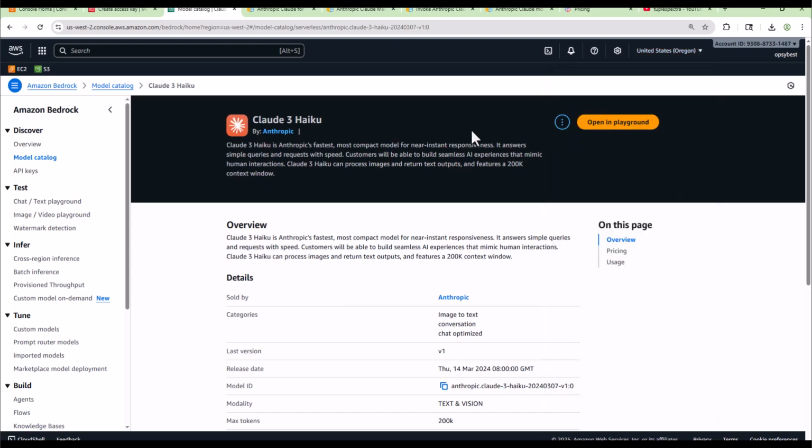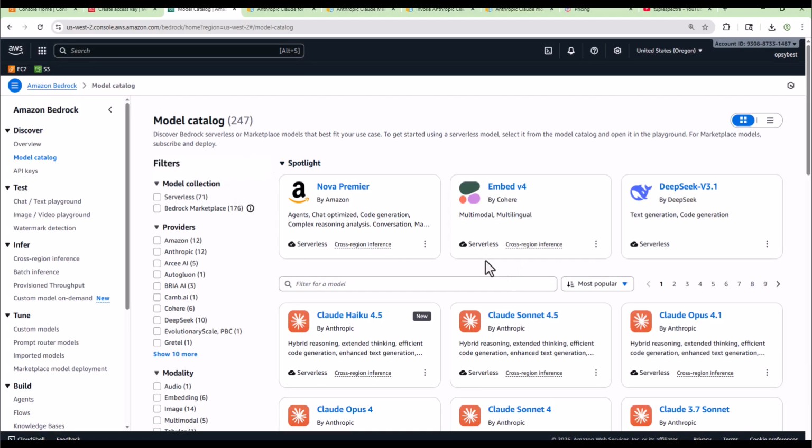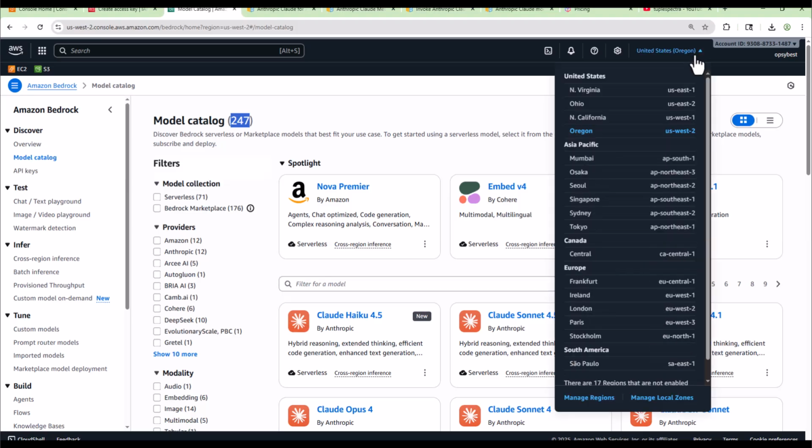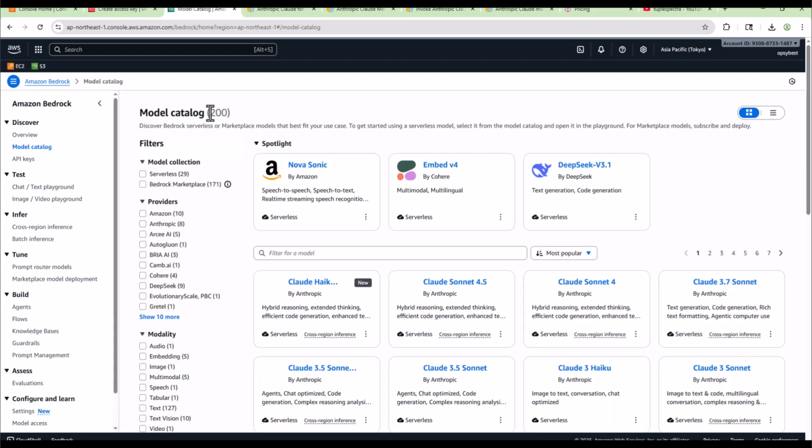If this were not to be available, let me show you something, guys, real quick, so that at least you know that some models are not in some regions. If you look at this model catalog, this is 247 right here. If I switch my region to, let's say, Tokyo, let's see what happens. It was 247 before. Now you can see this is 200, right? Meaning that there are 200 models available in this Asia Pacific Tokyo.